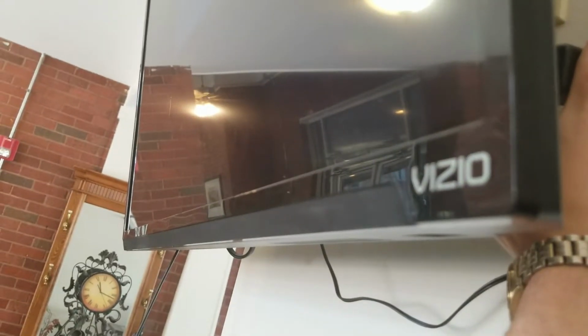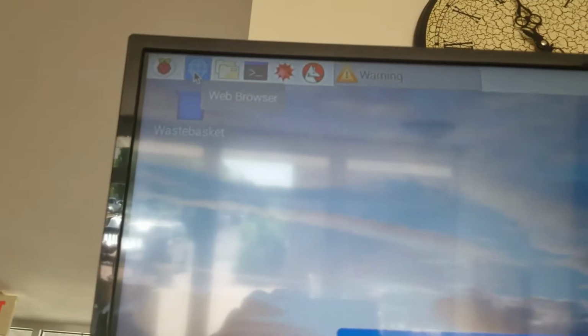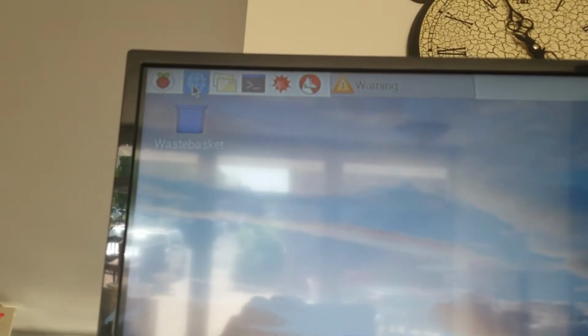See, everything goes dark. Wait like a few seconds. It's probably long enough. Plug it back in. The Pi will come back on and display on this screen. And then you go to this little thing right here, which is your web browser. And you click on it.